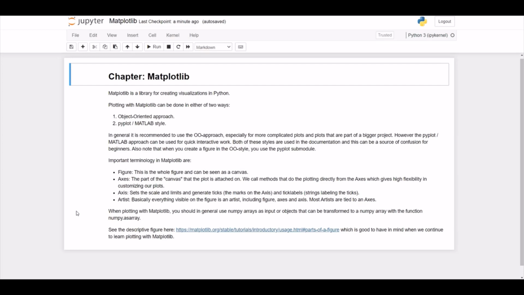Some important terminology in Matplotlib is the figure. This is the whole figure and can be seen as a canvas. Axes is the part of the canvas that the plot is attached to. We call methods that do the plotting directly from the axes, which gives high flexibility in customizing our plots. Axis sets the scale and limits and generates ticks and tick labels. And notice that axes and axis are two different things.